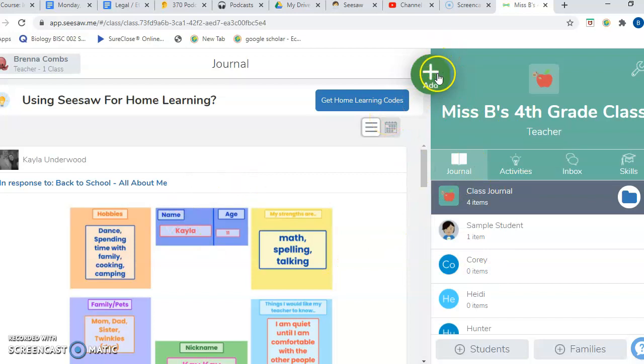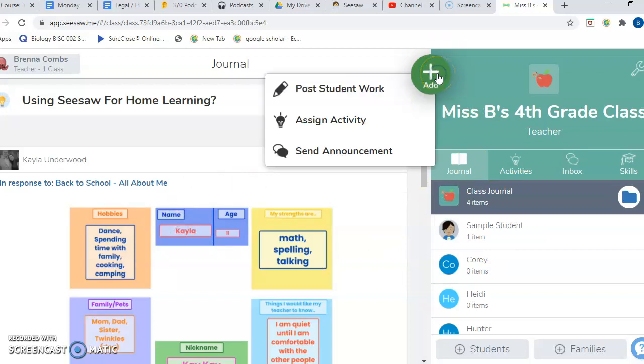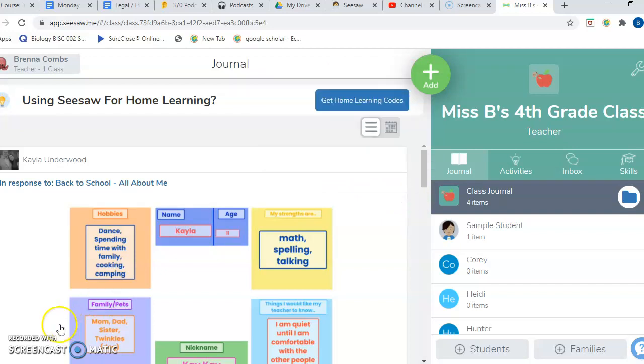It's that simple. Don't go up here because that is not for adding students. That's just their work and assignments. But yeah, so that's how you add your students, and you can also add families, but add students is all we need today.